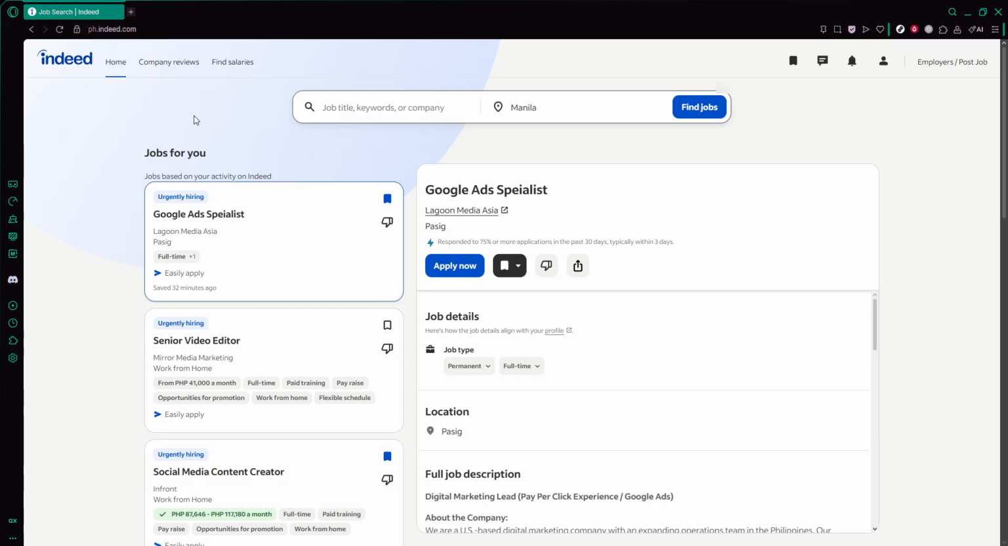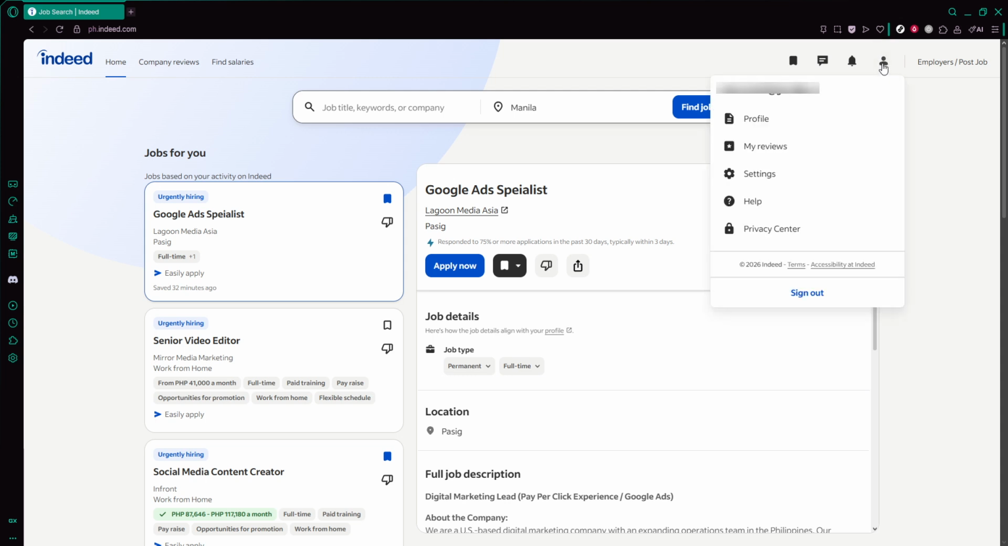Let's start from your main Indeed dashboard. Go ahead and sign in to your account if you haven't already, and once you're logged in, you'll be on the dashboard where you usually see job recommendations and recent searches. From here, look towards the top or upper right area of the page for your account options. You might see your profile icon or a label like Account. Click on that and then choose the option that takes you to your account settings.